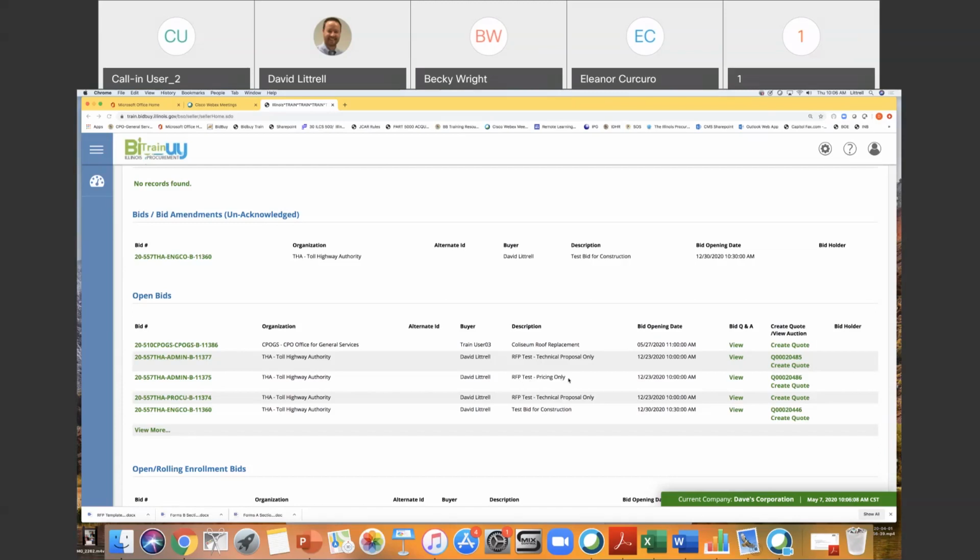They will both be due on the same exact day and time, very similar to the previous process, but you'll have to go in and submit to both bids. First, I'll walk through the technical proposal only. Most of the activity is going to take place on the technical proposal only, including all of the award information. The only thing happening on the pricing only bid is attaching your pricing. So let's open up our first bid, which is 11377.